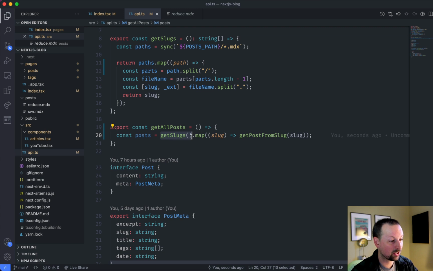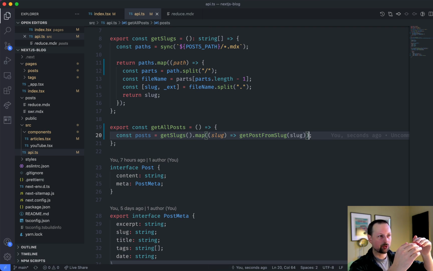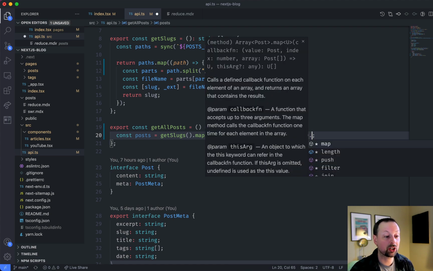We've done a lot of work to get all the slugs. Now we're mapping each slug to the actual post data. But let's say we want to sort them and put the newest post at the top and go down in, what is that, ascending order, I guess you could say, or is that descending? Descending, newest at the top. Anyways, we're going to sort them.